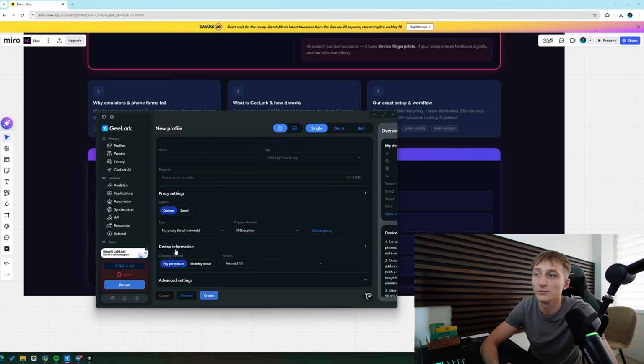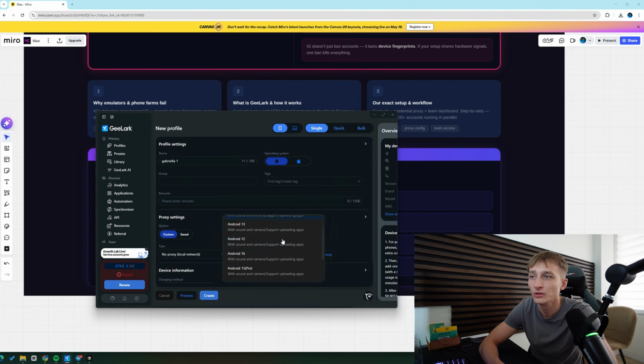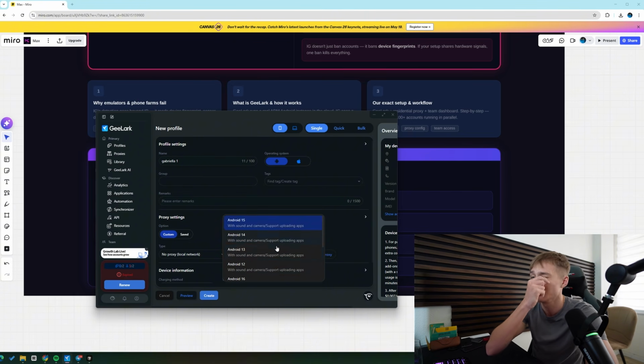Now, device information, you want to pay per minute. You can do also monthly rentals, but it's expensive. It probably is not worth it. So you do pay per minute. And version, we usually go with Android 15, but you can try 16. It doesn't really matter, to be honest. 15 is the most stable at the moment.